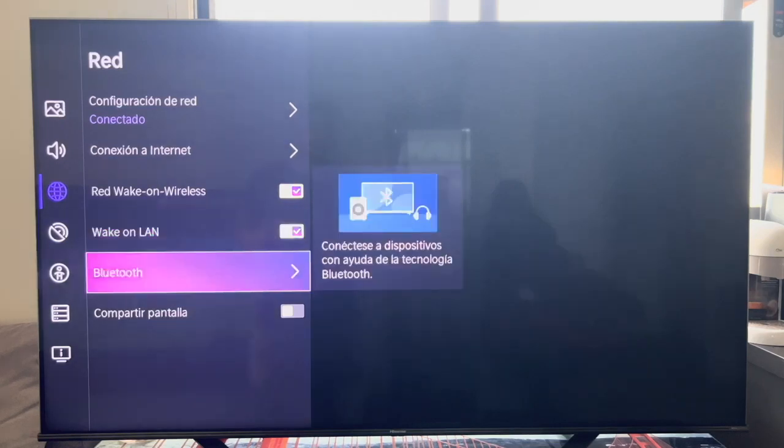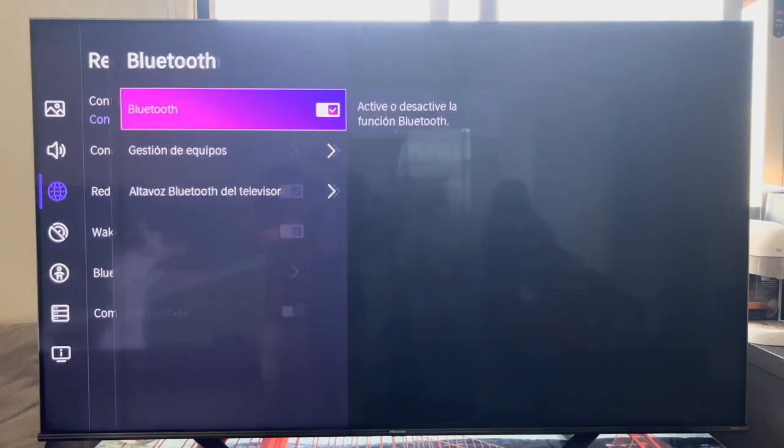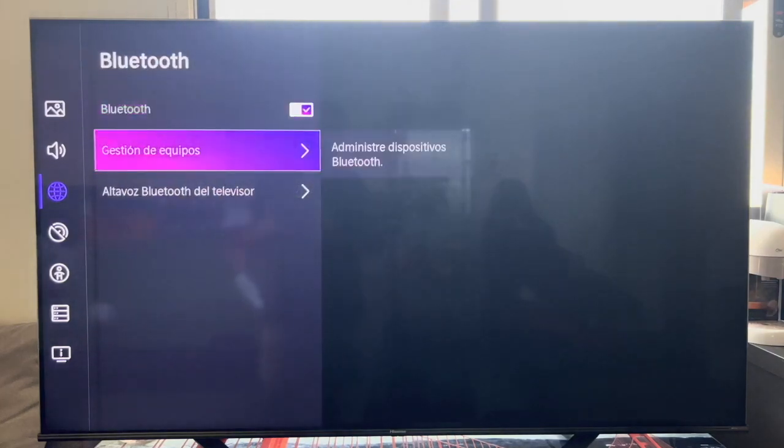Finally, let me comment on this also very important section, which is where the Bluetooth is located and from where we can manage and connect and disconnect devices via Bluetooth, either speakers or headphones.